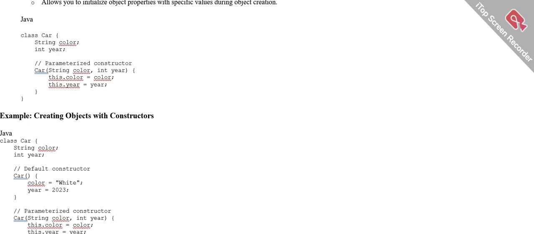Parameterized constructor. A constructor with parameters allows you to initialize object properties with specific values during object creation. Java. Class Car. String color. Int year. Parameterized constructor. Car, String color, int year. This.color equals color. This.year equals year.